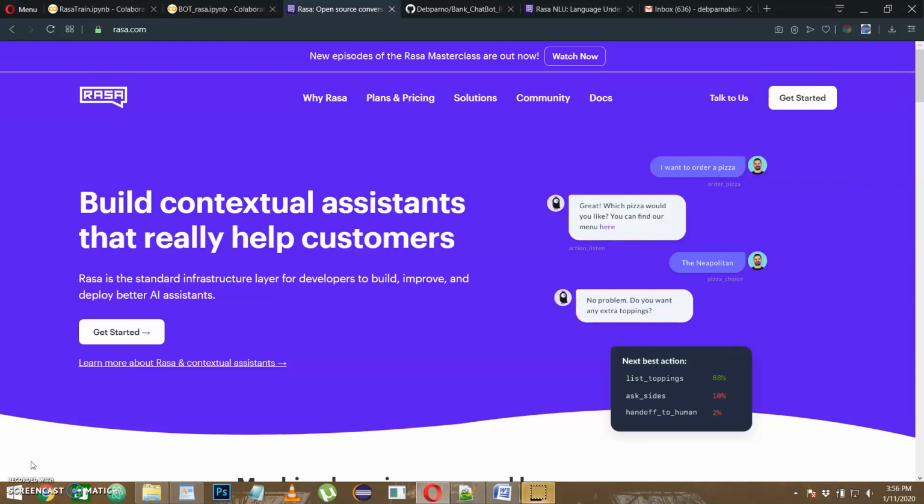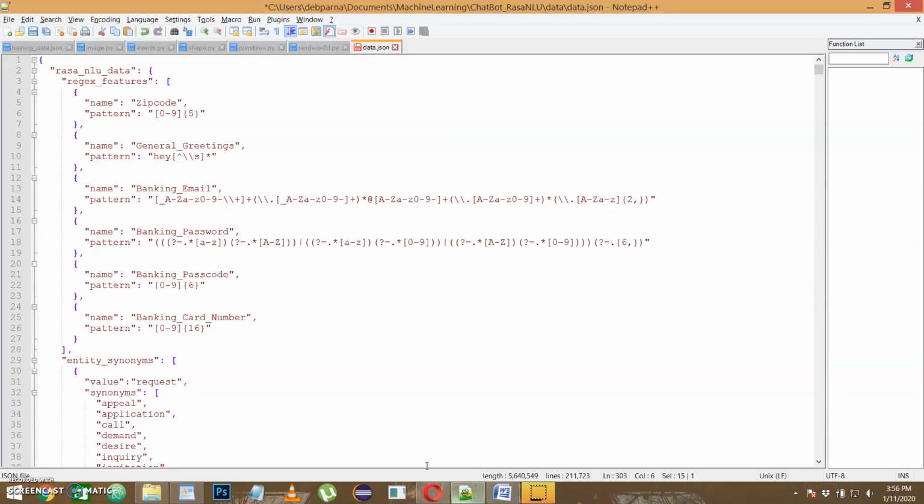Rasa NLU is an open source natural language processing tool for intent classification, response retrieval, and entity extraction in chatbots. Rasa NLU has a special kind of data format. This is basically our dataset. We have prepared our dataset as questions that people usually ask bank employees at customer care centers or inquiry desks, and categorized the questions according to their intents.